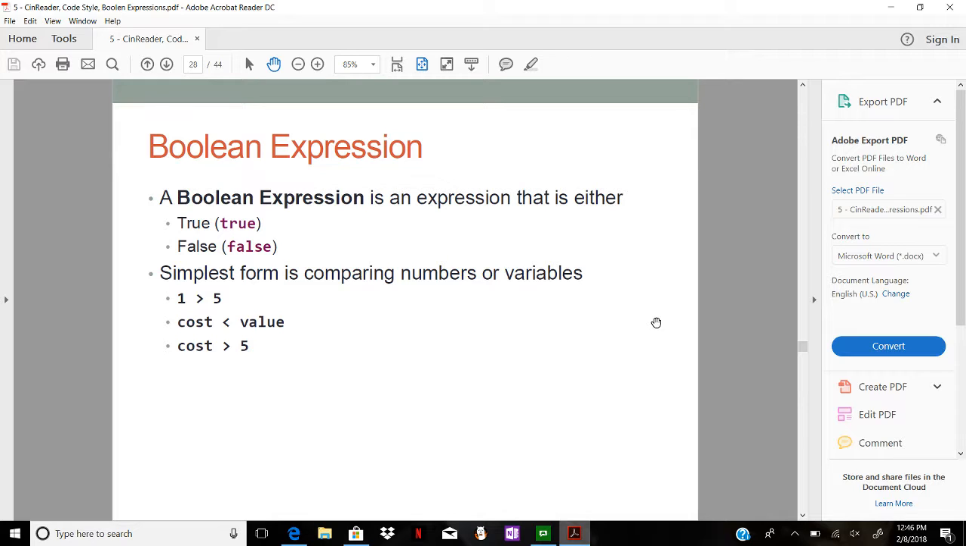And the answer is, it depends on the value of what? Cost and value, right? So this statement will sometimes be true and sometimes be false. Based on those values, which are unknown at this point, our program might go down one path or might go down another path. Does that make sense? See here, cost greater than 5. We don't know the answer until we know the value of cost.